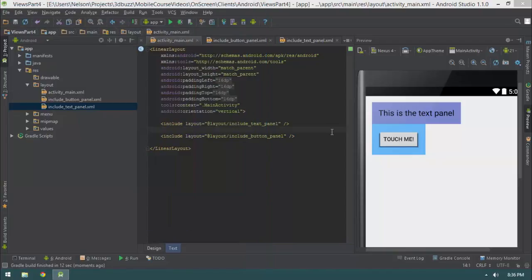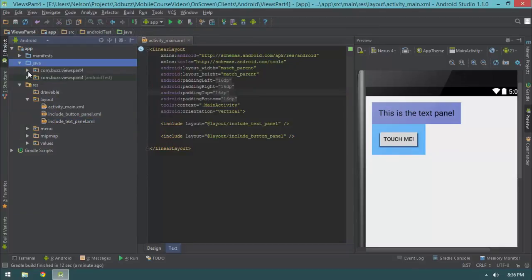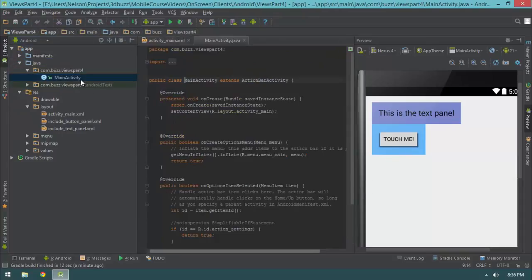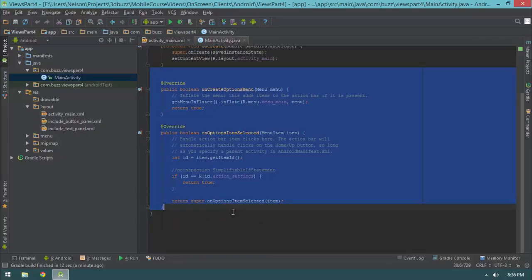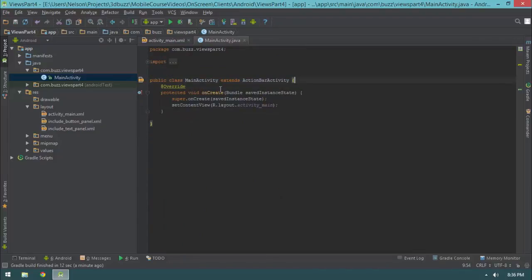But let's go ahead and do something interesting. So how do we reference these objects, these buttons and the text panel inside of it? Well, it's actually going to be just like what we did before. So if I go ahead and jump over into my Java Views part 4 MainActivity class, I'll go ahead and nuke our onCreateOptionsMenu and our onOptionsItemSelected, because we won't be needing those.